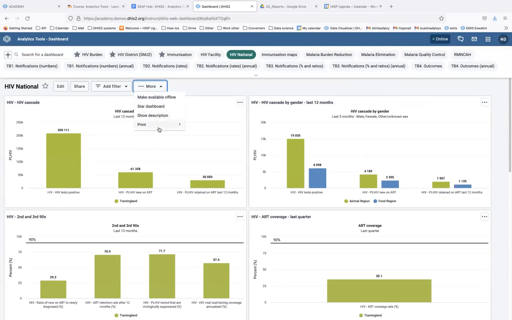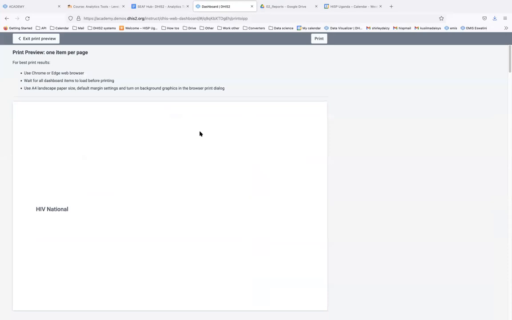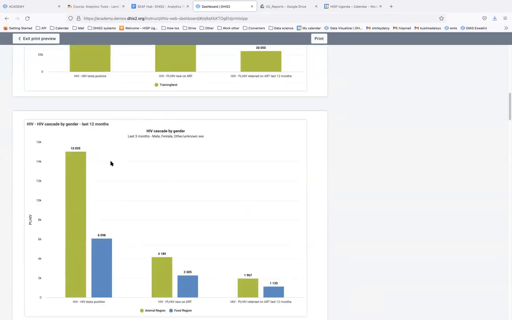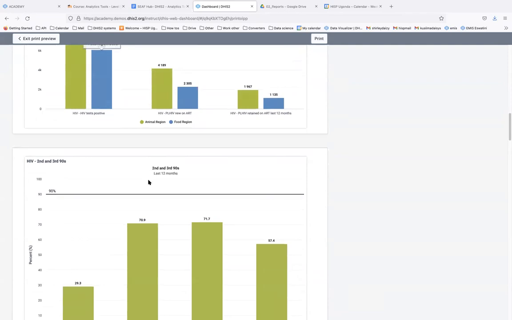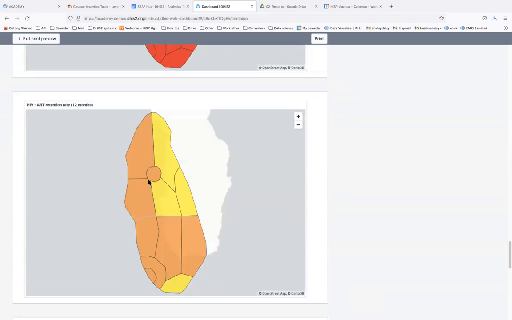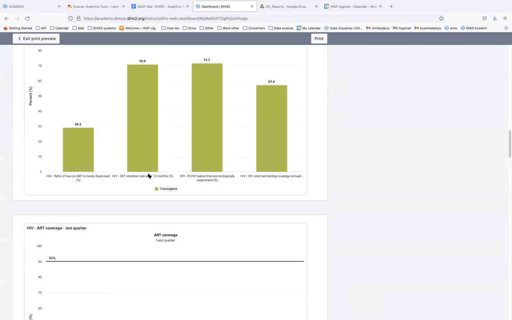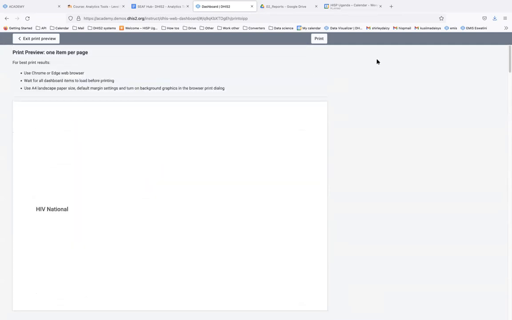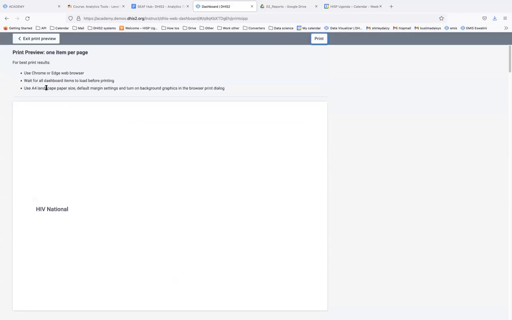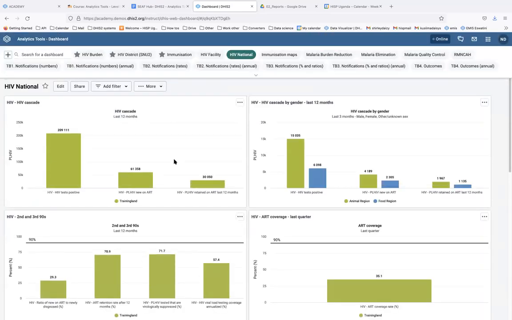Then we have an option of printing one item per page. Still, we go to our more, print one item per page. That means that every item, every chart, every map, every table is going to be printed individually on a single page, okay? So you can see in the print preview that now the HIV cascade is on its page, HIV cascade by gender is on its own page. HIV second and third is on its own page at coverage. You can see that the maps are all on their own page. So that is what it means to print one item per page, okay? And still you can go ahead and go to your print button, select your printer and print, okay? So I can go back by going exit print preview, okay?